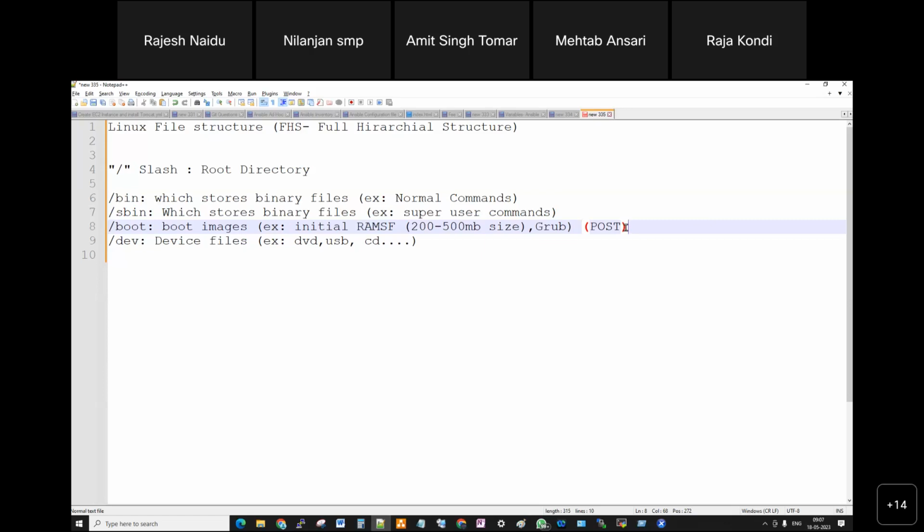So who tells that? The BIOS, MBR and GRUB files only. If these files get corrupted and you are unable to find the operating system file, that's the main important thing. So POST means power on self test.